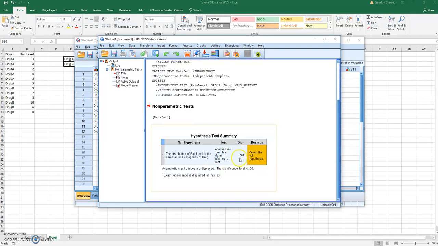And our p-value is 0.009. So SPSS has actually told us now that we need to reject the null hypothesis. In other words, we're saying that the two drugs, the two pain levels from the two drugs are different. One thing to point out is that because we are using a non-parametric test, we're not looking at the means. Instead, we're actually looking at the medians, the rank order.